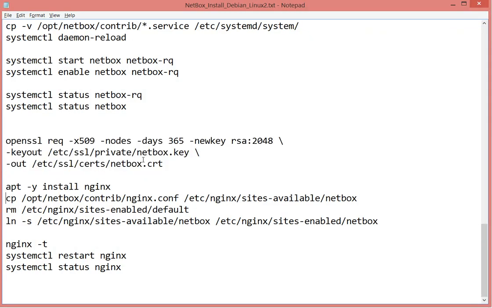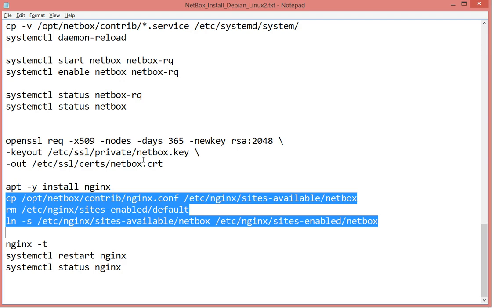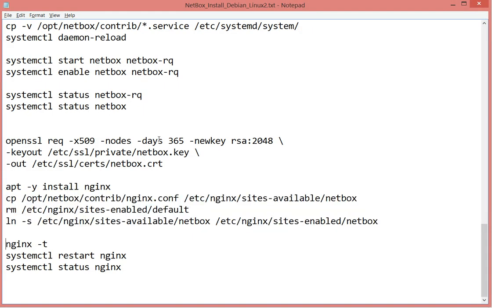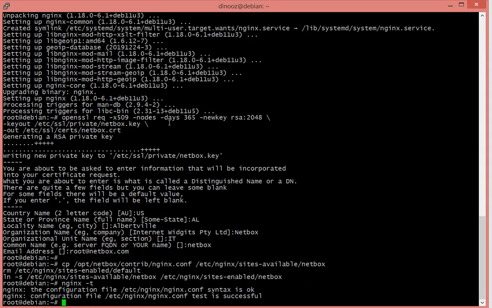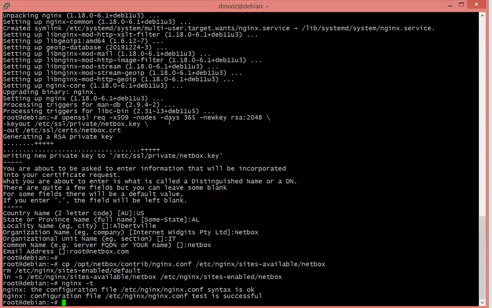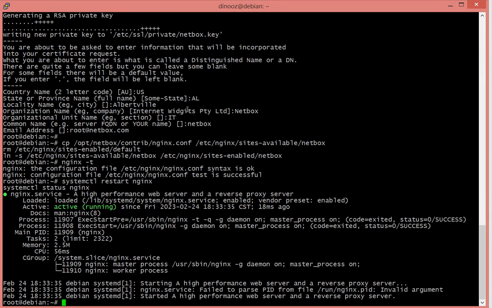And now let's go ahead and copy some of the config files, remove the initial files on Nginx, and that's all she wrote. Let's test the config, make sure the config looks good. Yeah, the syntax looks okay. Let's restart Nginx with the new files and give it a shot.